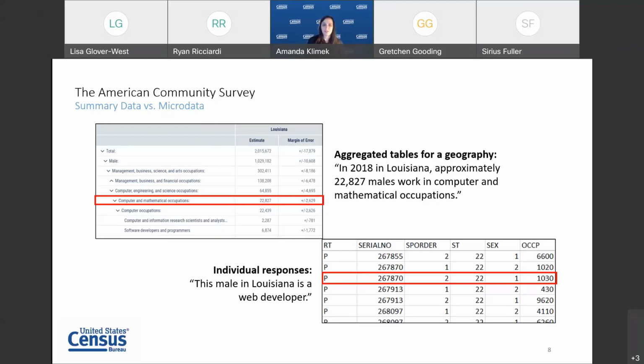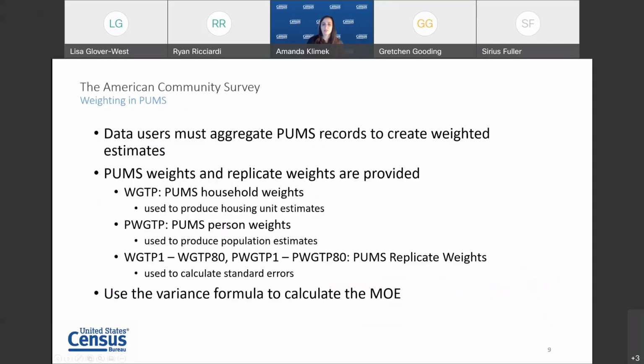By contrast, the microdata in the table on the bottom right provides a sample of those records that the statisticians used. Here, you can see that one person who responded to the ACS in Louisiana is a male web developer. To create this estimate, the data user must take this raw data and follow the same steps that the statisticians did in the example above. So, as I mentioned in the previous slide, PUMS data provide individual records that data users must aggregate to form estimates. Unlike in data.census.gov, there are no pre-tabulated data in the PUMS.